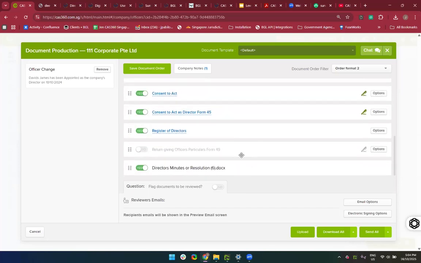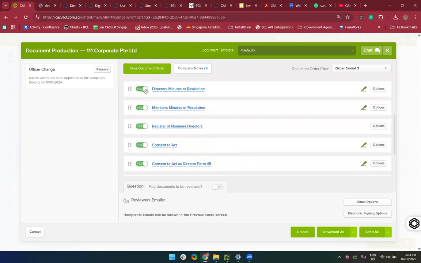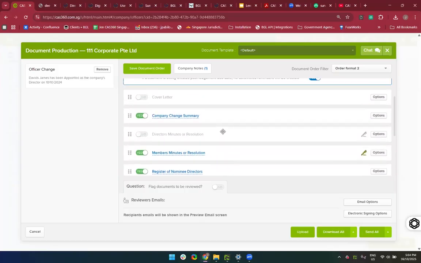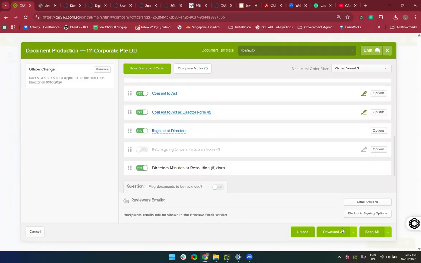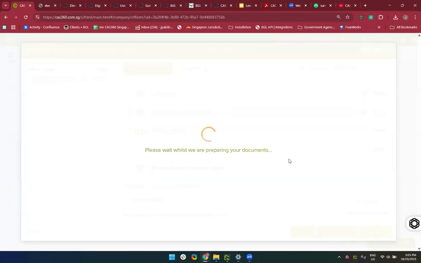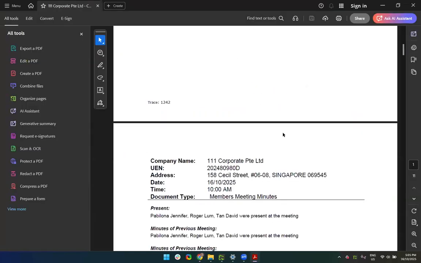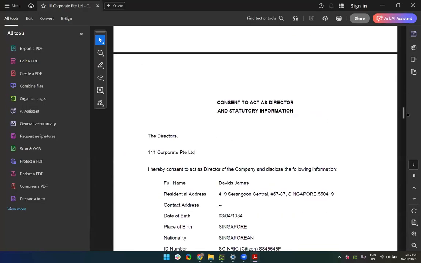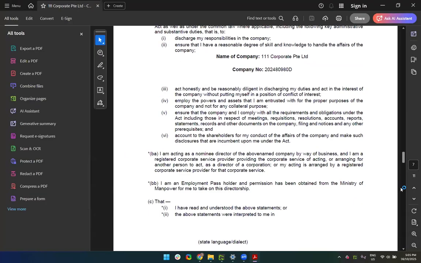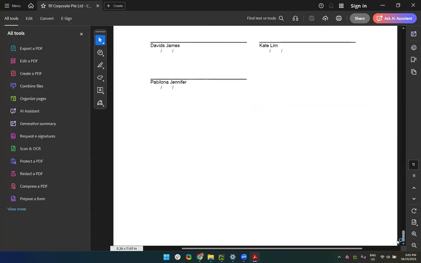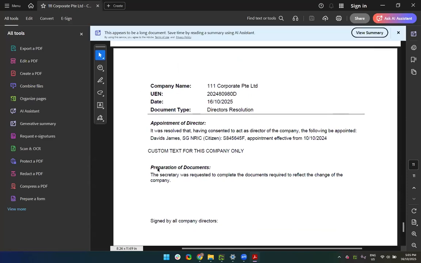So because this is the director minutes and resolution that you've customized, you can simply switch off what the software produces. And when you download the document, you can see that the attached document will be included in your document pack over here.